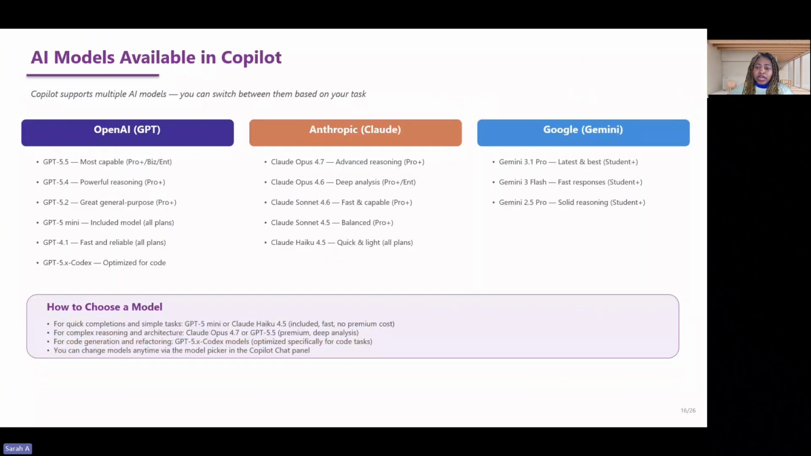Then I also want to talk about one of the best things that Copilot has, which is that you're not locked into a single AI model. You can choose different models depending on your task, right? So we have the OpenAI model, which most of us know as ChatGPT. That's where it's coming from. We have Anthropic, which most of us know as Claude. And we have the Gemini one, which is from Google as well.